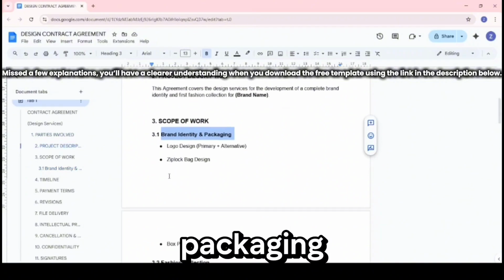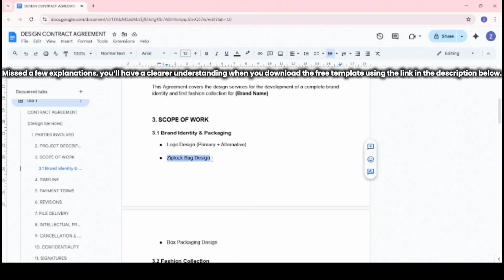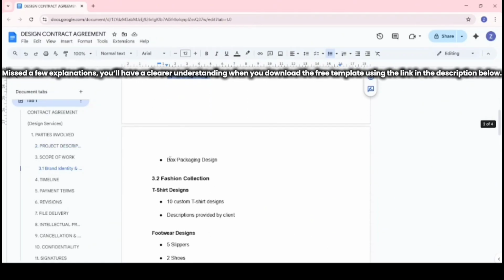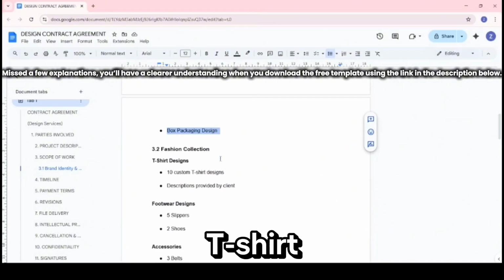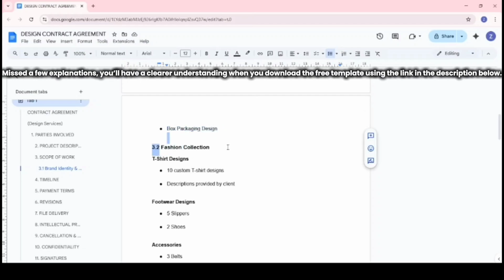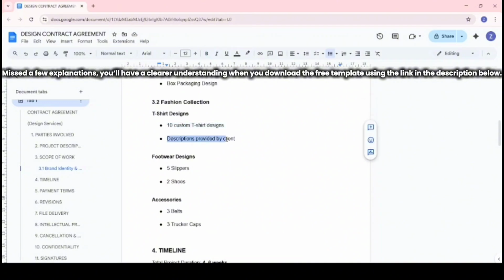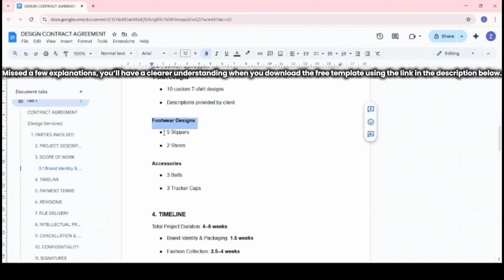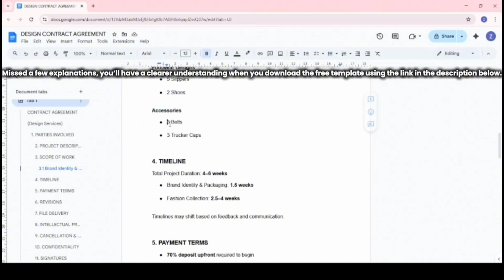So the brand identity and packaging: the logo design, the ziplock bag, box packaging design. The fashion collection: the t-shirt designs, how many, 10 custom t-shirt designs, and the description provided by the client. Footwear designs: 5 slippers, 2 shoes. The accessories: 3 belts, trucker's cap.